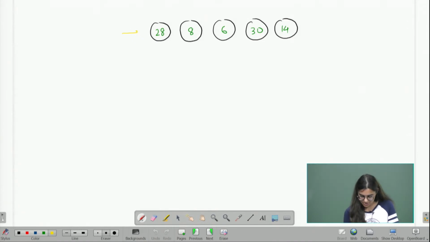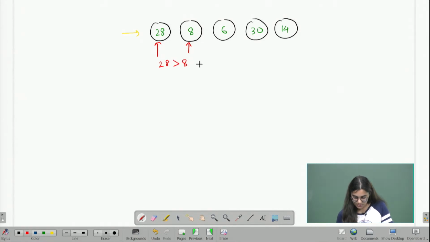This was my initial given array. What I'm going to do now is consider adjacent elements at a time and see if the relative ordering is correct. I start from the first two elements. 28 is greater than 8, so the relative ordering is incorrect. So I swap these two elements. I get 8, 28, 6, 30 and 14.